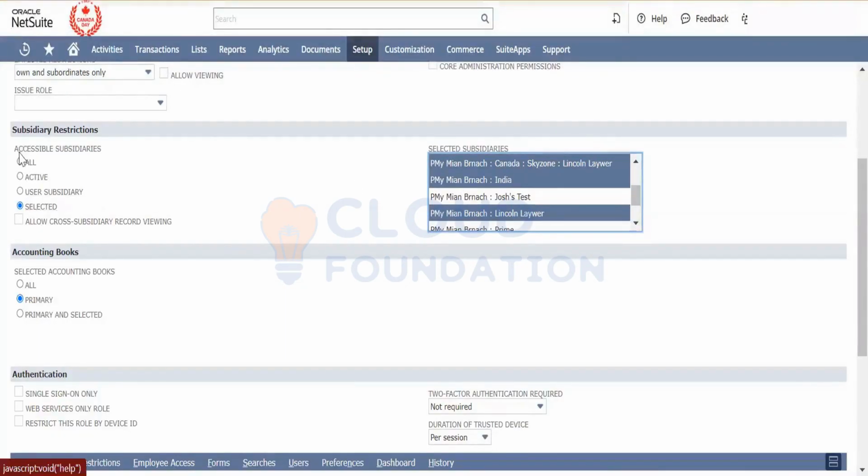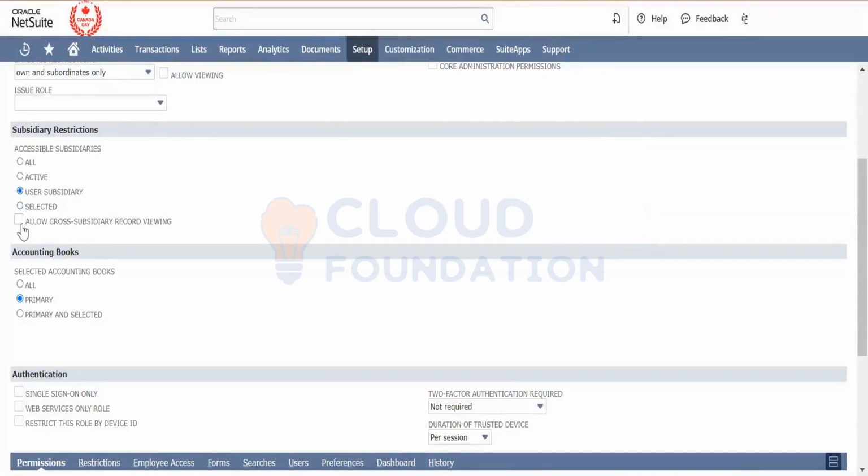Now, when I say user subsidiary, I can do one other thing as well. I can say allow cross-subsidiary viewing for this person, which means there are 10 purchase orders for subsidiary 1, which is the user subsidiary. And there are 10 more purchase orders for the second subsidiary. He will be able to view those purchase orders, but he'll not be able to make any changes over there. This is how you can control the access to your users.